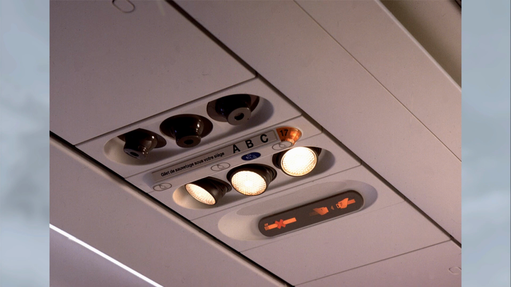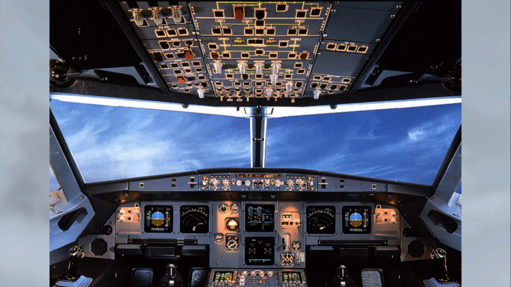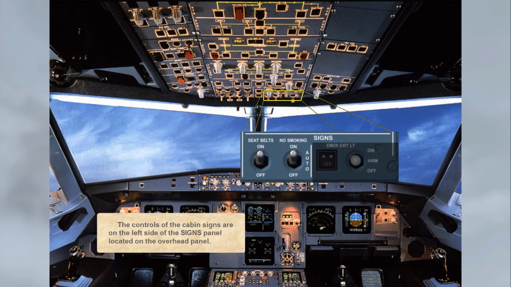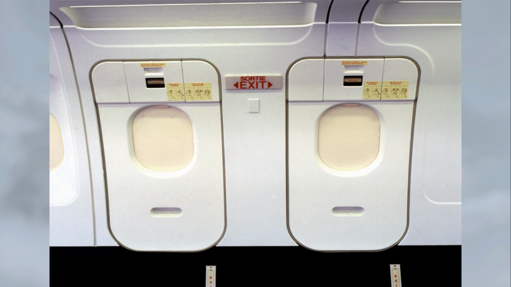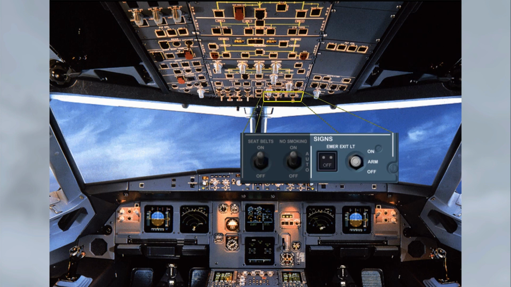The next lighting system to be presented is the cabin signs. They are used to give instructions to the passengers, such as no smoking and seat belts. The controls of the cabin signs are on the left side of the signs panel located on the overhead panel. The emergency lighting system is designed to show the different ways for the passengers to exit the aircraft in an emergency situation. The emergency lighting control is on the right side of the signs panel located on the overhead panel.